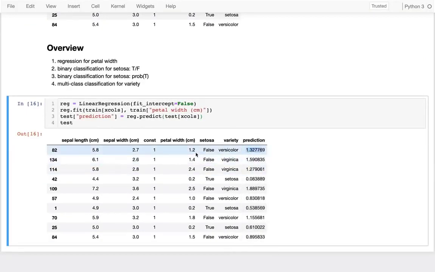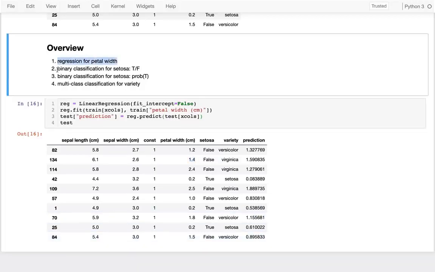So I predict 1.3, it's actually 1.2. I predict 1.59, actually 1.4. And so I can see sometimes the predictions are good and sometimes they're, well, not so great. Anyway, that's a regression. That was this part 1 here. Let me go on and try this next piece.